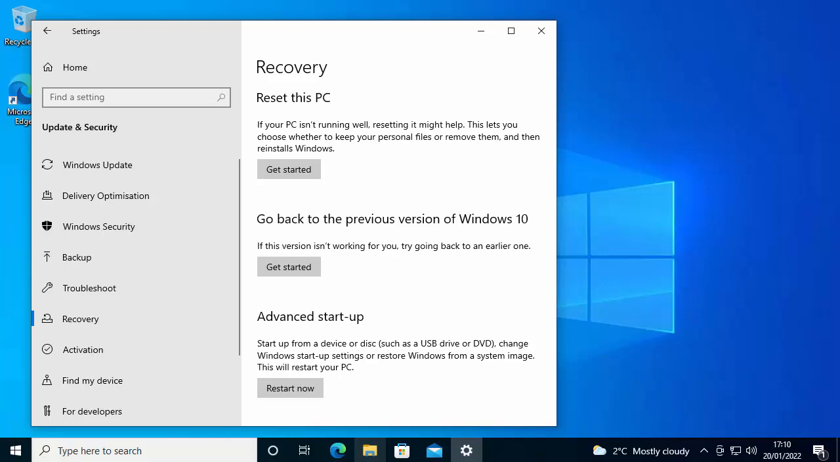Now, if you haven't got this option, if it's greyed out to go back to the previous version of Windows 10, then you can still follow this guide, but it won't actually recover that method for this time. But the next time you have a really large update, it will keep it for whatever number of days you set it to keep it for. So this guide shows you how to do that.